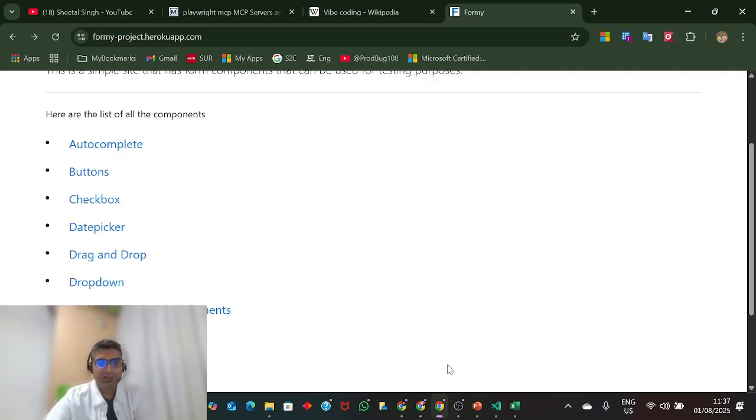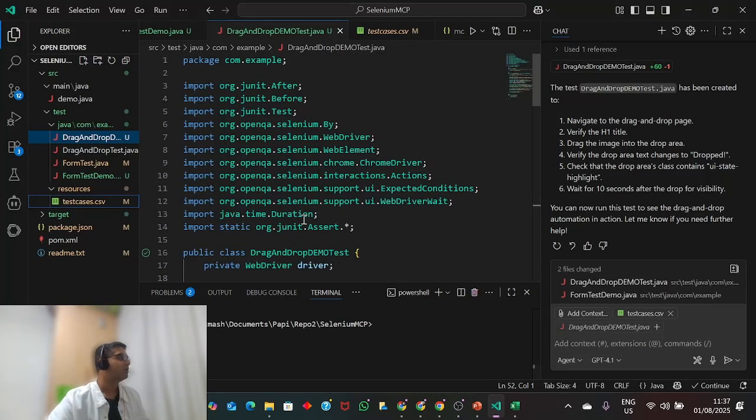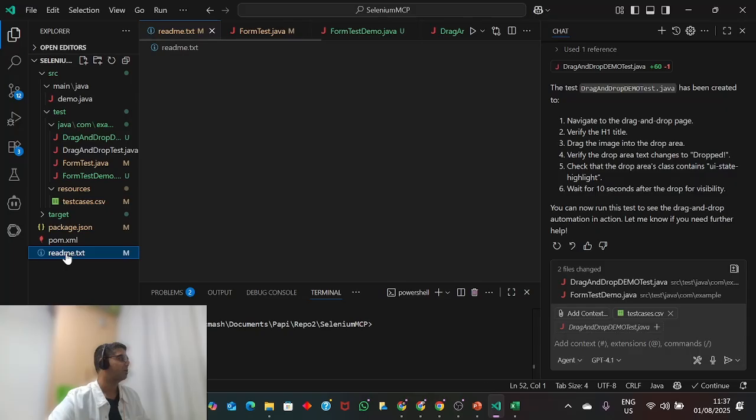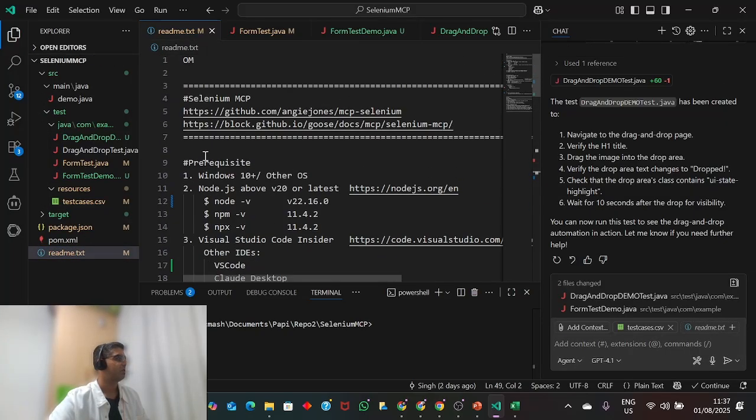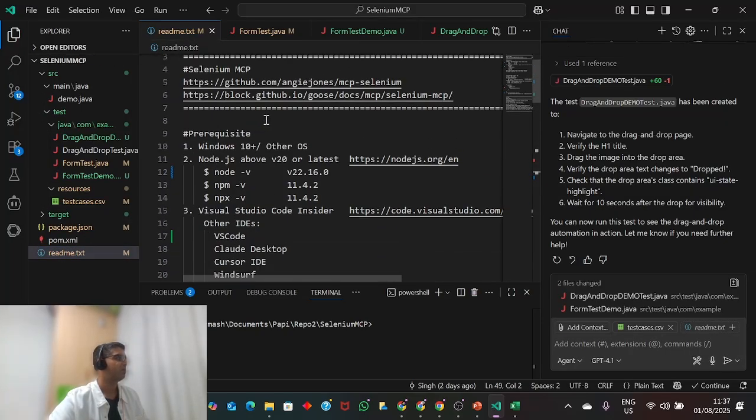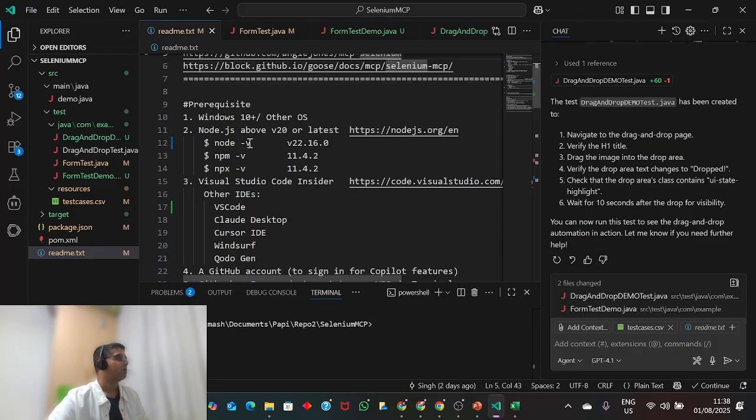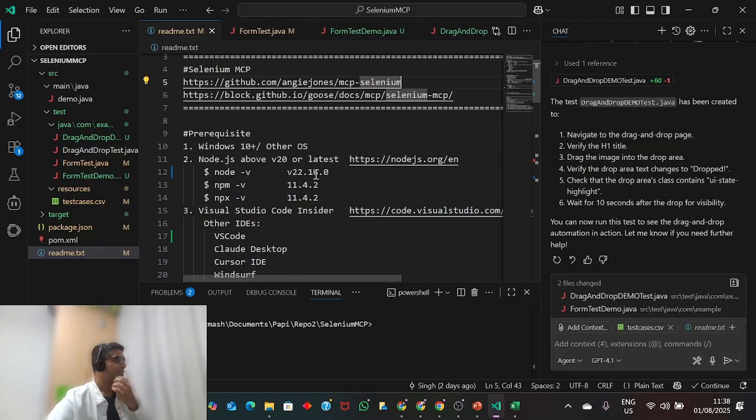Okay, so let me show you the code. Excel we have already seen, like what we are going to automate. So let me just show you the setup part, because this is how you can start from scratch. This is the MCP Selenium thing we are going to use. There are several, but we are using this because it is mostly used in the market nowadays. You can check that GitHub.